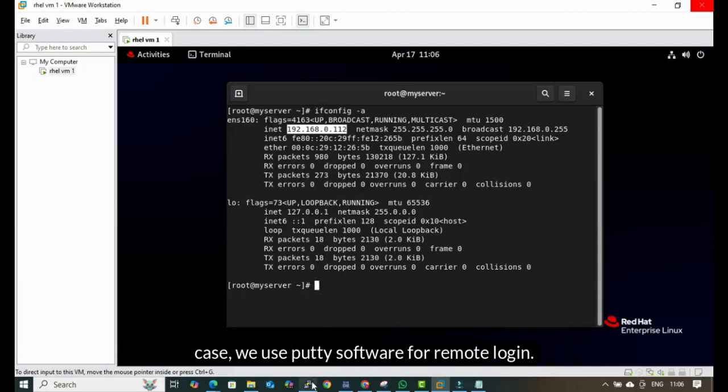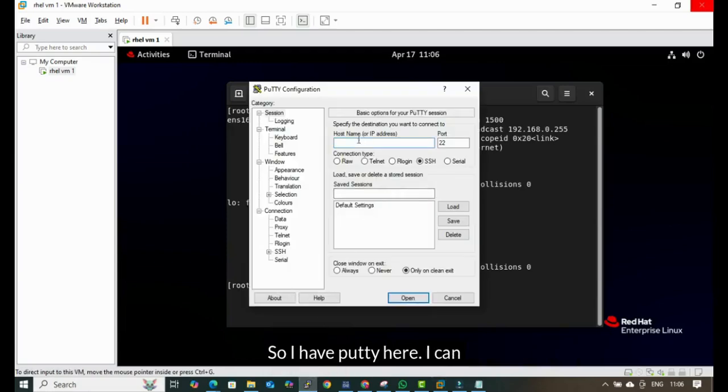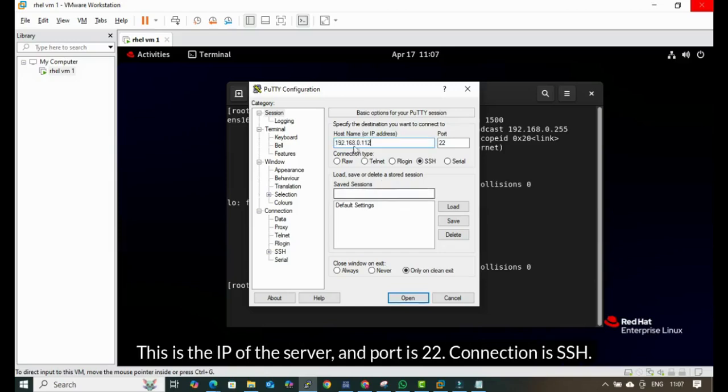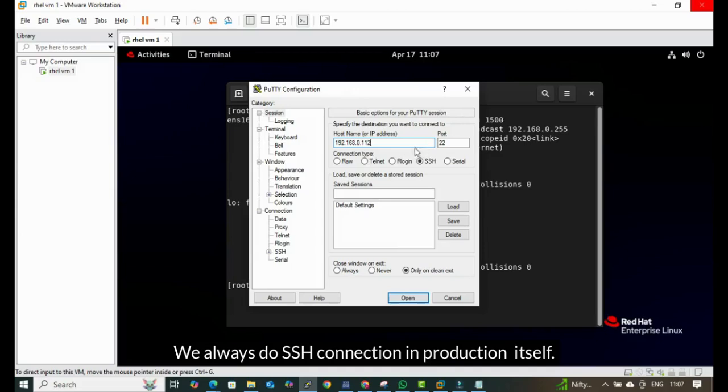In this case, we use PuTTY software for remote login. So I have PuTTY here. I can just put the IP of the server here, 192.168.0.112. This is the IP of the server and the port is 22. The connection is SSH. We always use an SSH connection in production. Telnet has been phased out a long time back due to lower security. SSH is more secure. The rest are not that secure. So we will click on open.